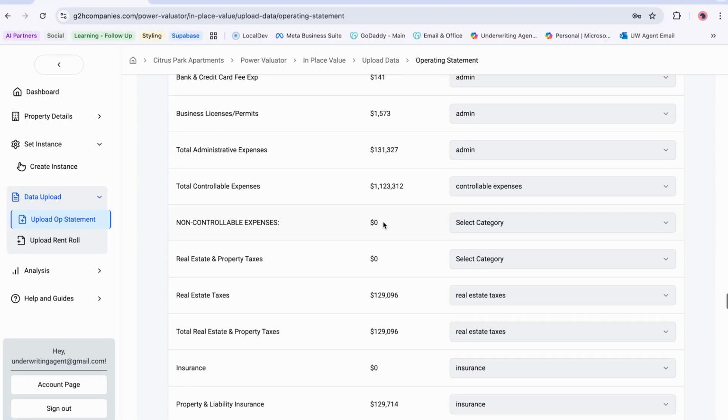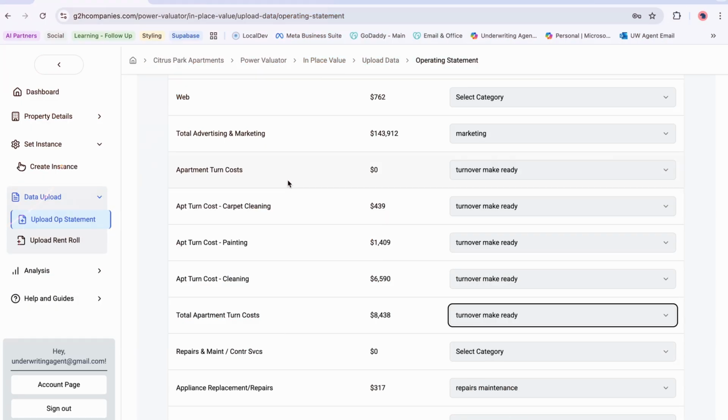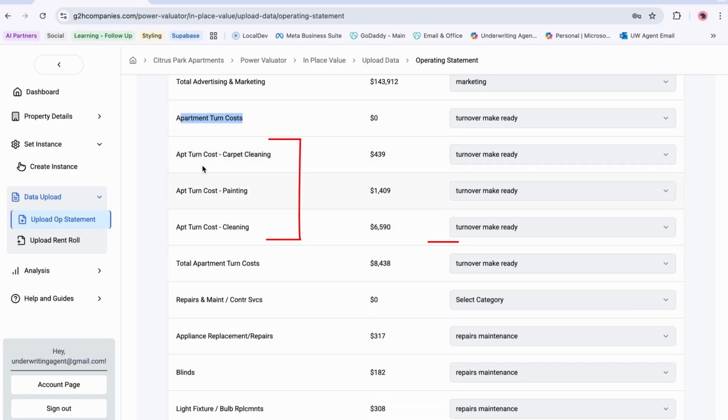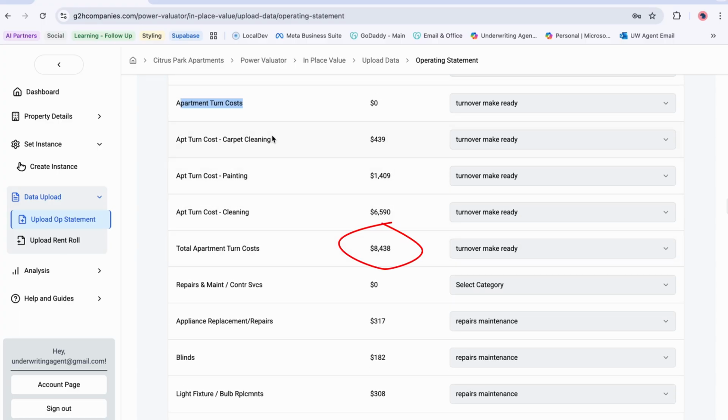And so let's give an example. Let's see if I can find a quick example of this. The apartment turn cost category. We have each of the individual line items, these three, categorized as turn and make ready. But then we also have this total row categorized as turnover and make ready. So these individual accounts make up $8,438. So we're effectively double counting it.